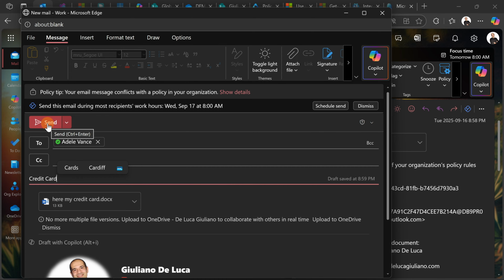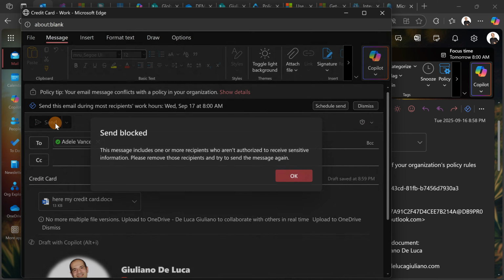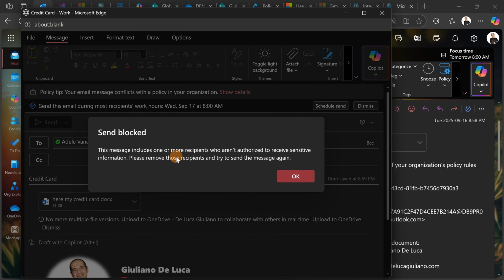And let me send this without adding anybody. But as you can see, send blocked. This message includes one or more recipients who aren't authorized to receive sensitive information. Please remove those recipients and try to send message again.